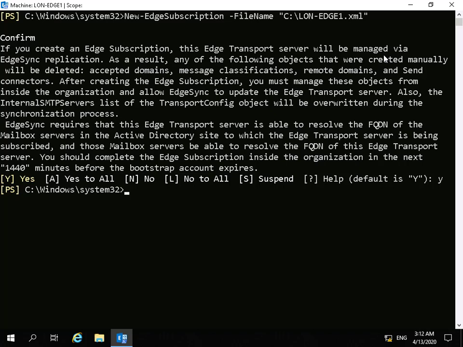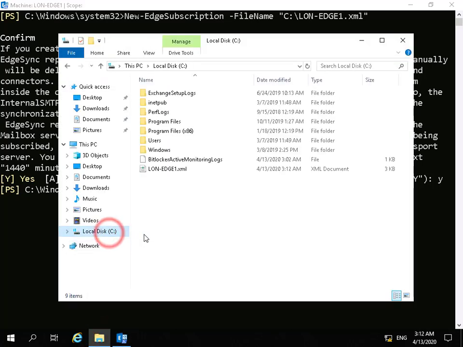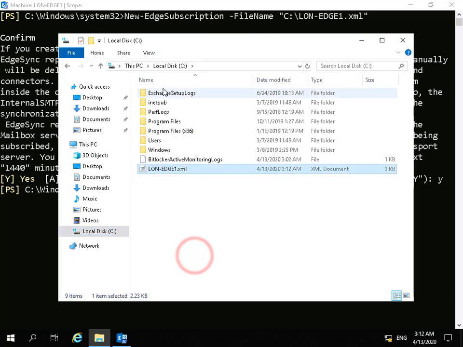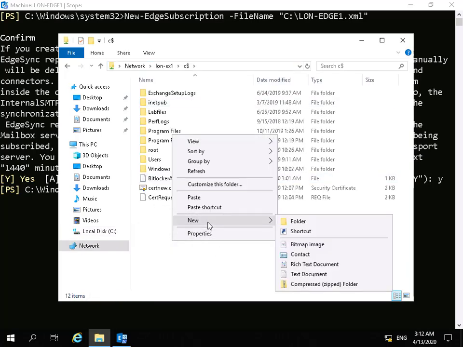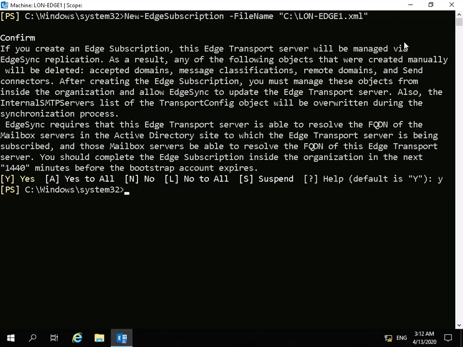Next thing we need to do is get that file onto our internal Exchange server. So I'll come into File Explorer, locate the file, and copy it. Then I'm going to paste that file into the root of my internal Exchange server. I could be doing this in a number of ways, perhaps via a USB pen drive or a USB hard drive, but I'm just going to do it by connecting directly to the C$ share on lon-ex1.